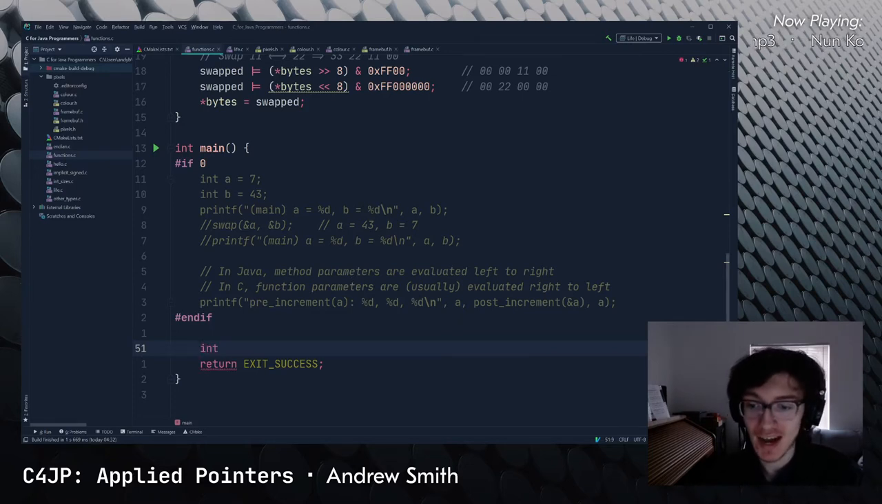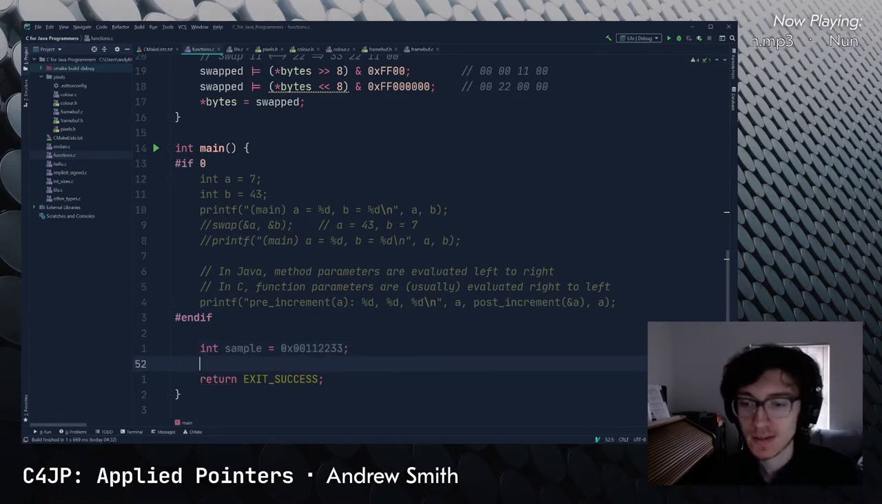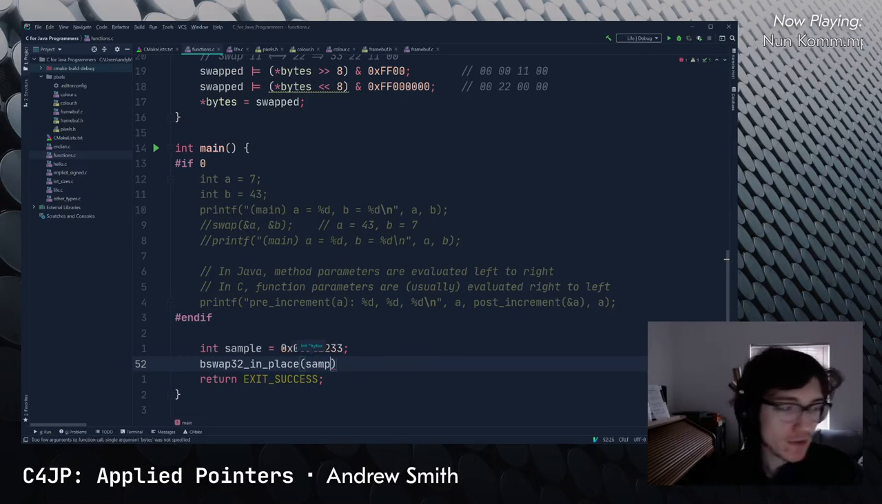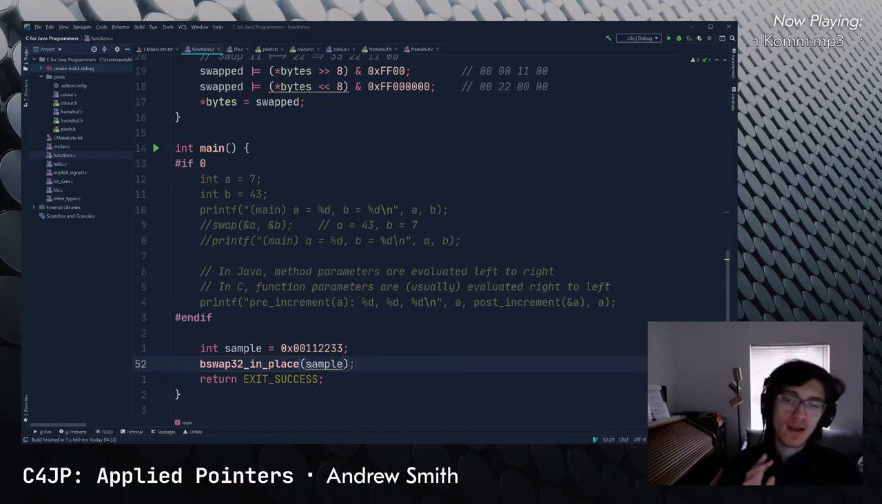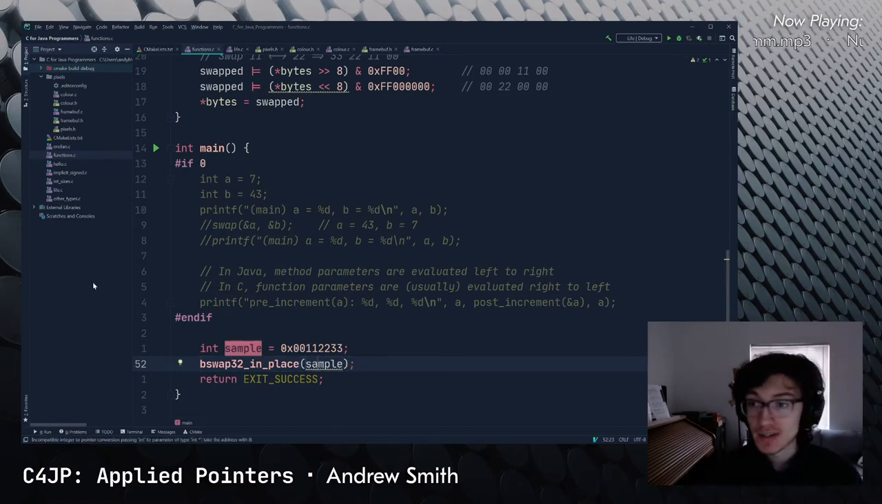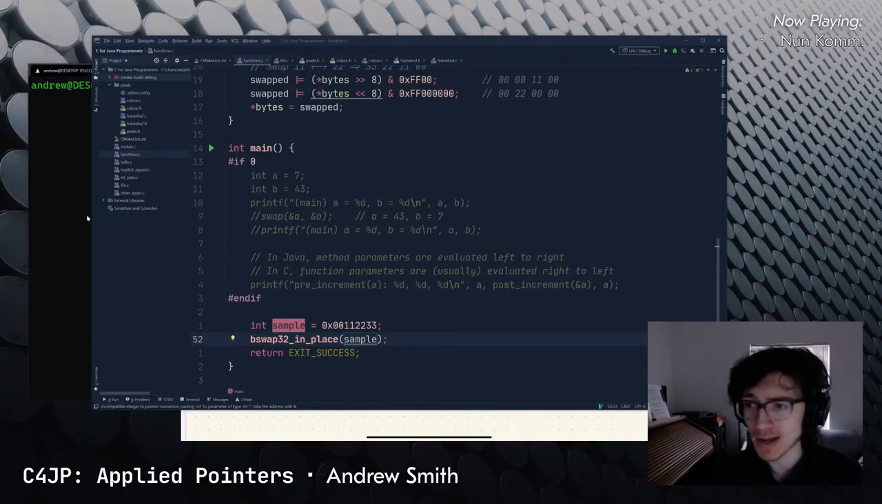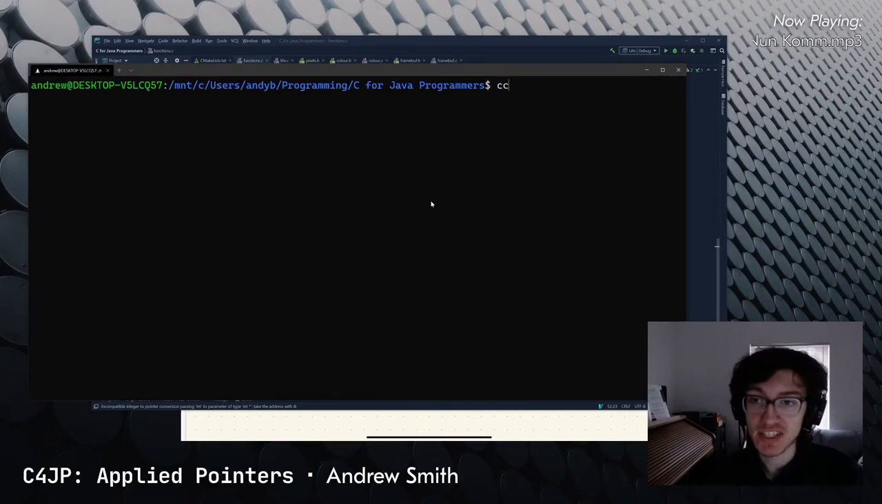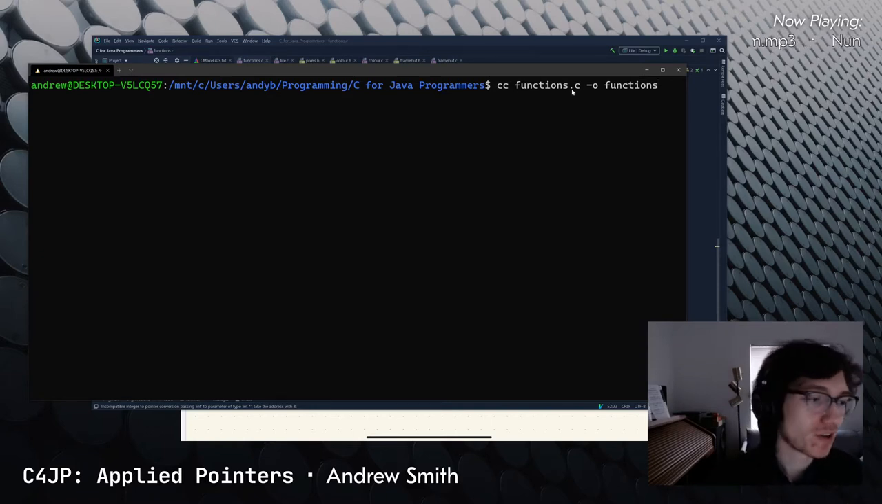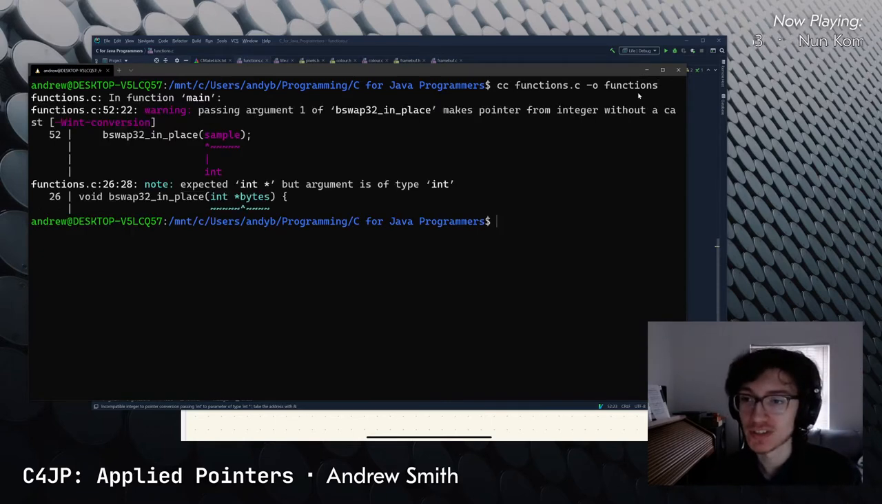So I'm going to say int sample equals 0x, let's just go with the number we worked with before, 00112233. Now I'm going to execute our bswap32 in place function. And now remember, if I just pass sample, this will technically work. And we can even compile this program, and you'll see that it will compile if we try to do this. So I can say cc functions.c -o functions, right? We're compiling a file called functions.c, outputting to a binary called functions.